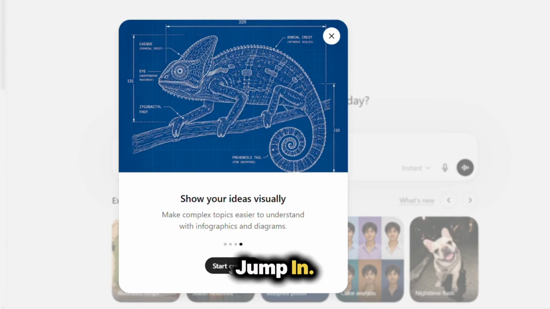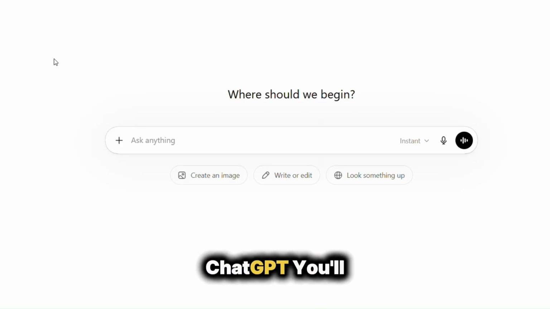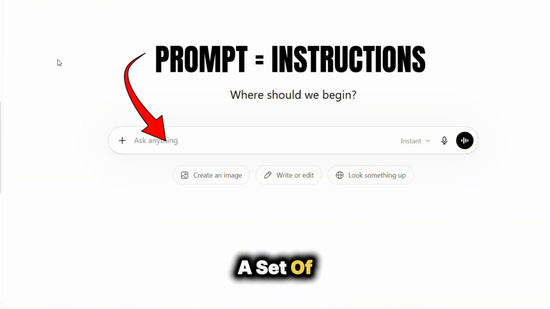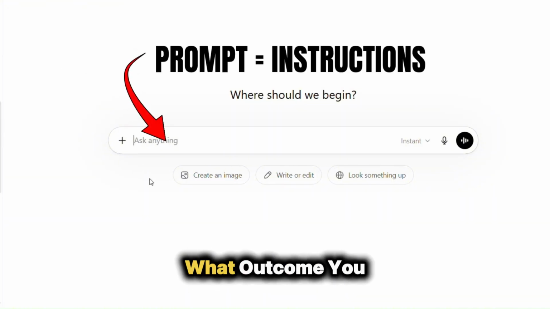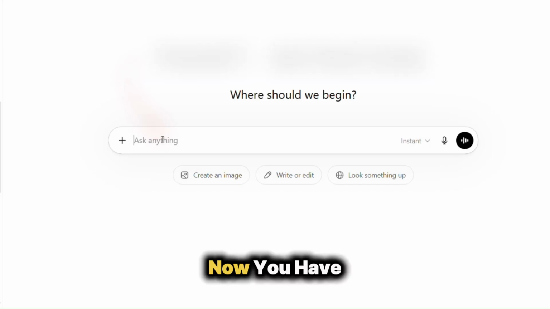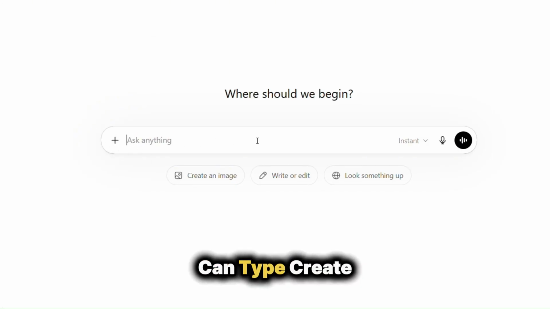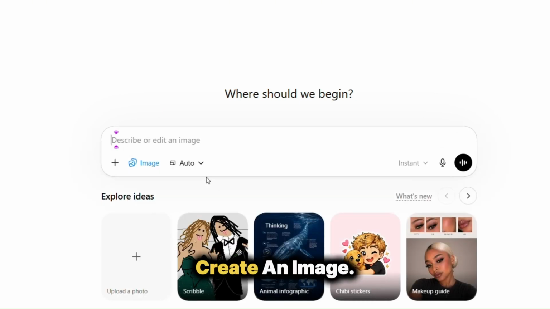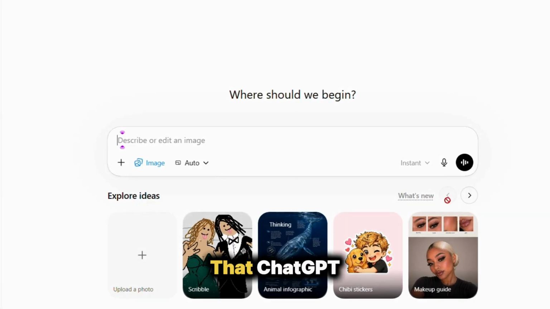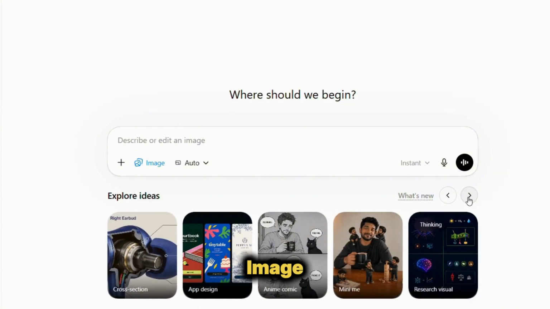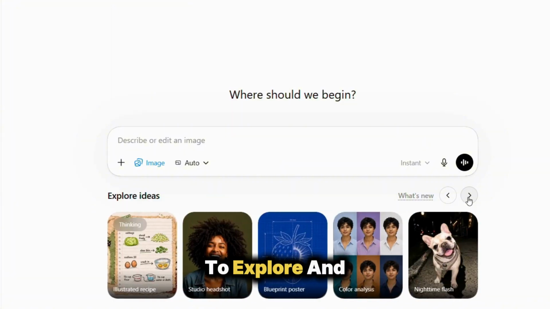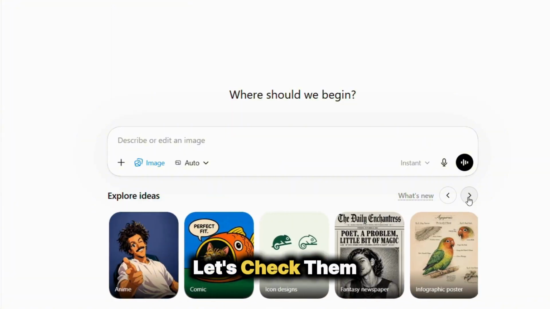So, let's jump in. When you open ChatGPT, you'll see the prompt box. And remember, a prompt is simply a set of instructions telling ChatGPT what outcome you want. Now you have two options. You can type "create an image" directly into the prompt box, or you can click the button underneath that says "create an image." We're going to click the button. Once you do that, ChatGPT gives you different image ideas and styles to explore and experiment with. Let's check them out.